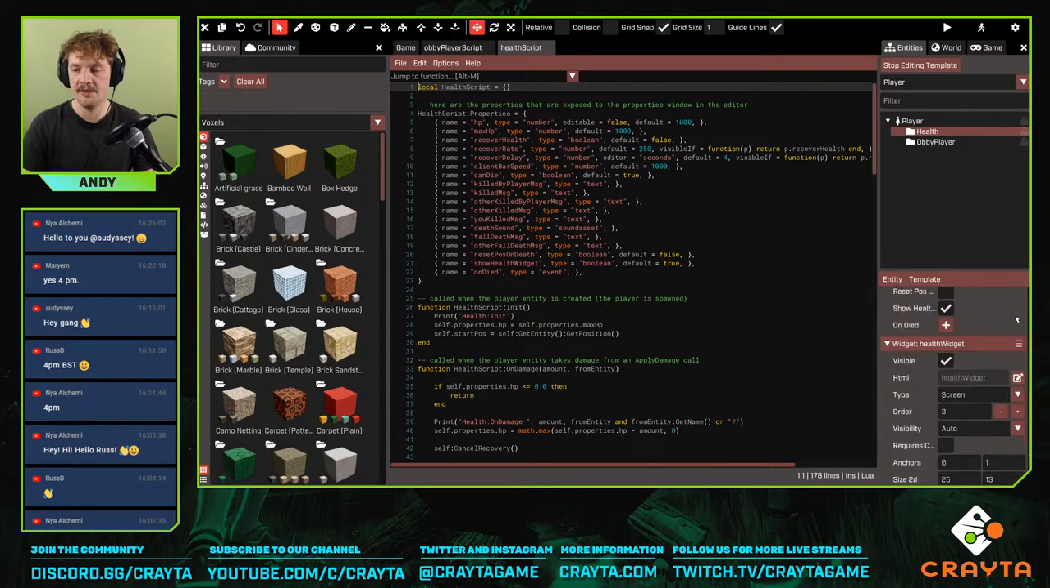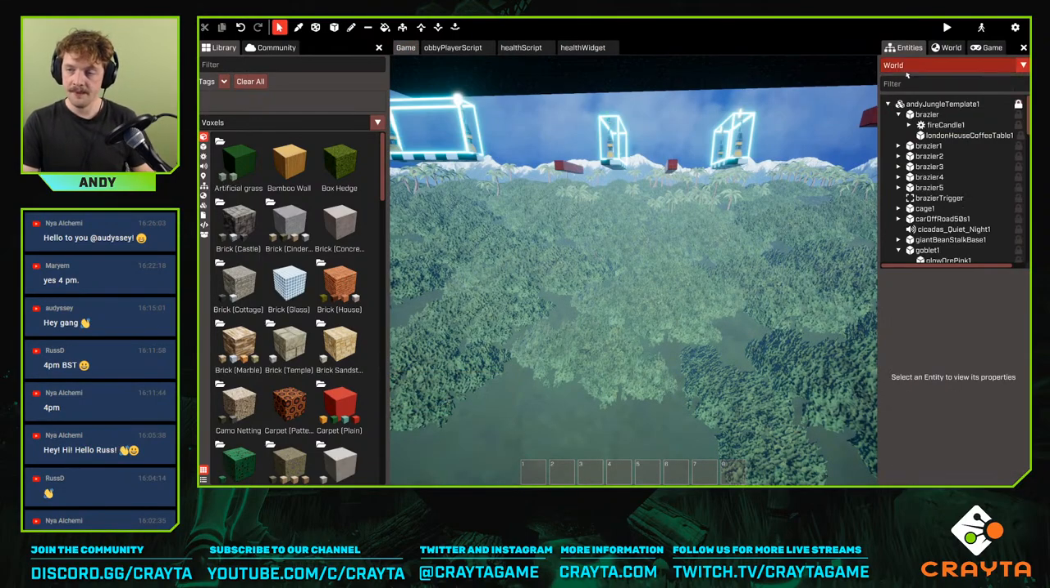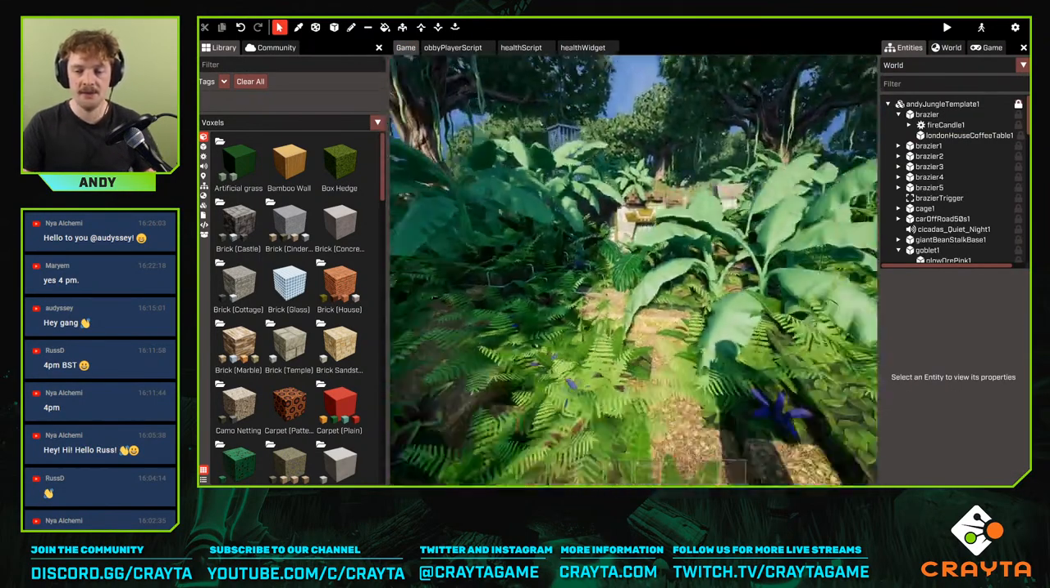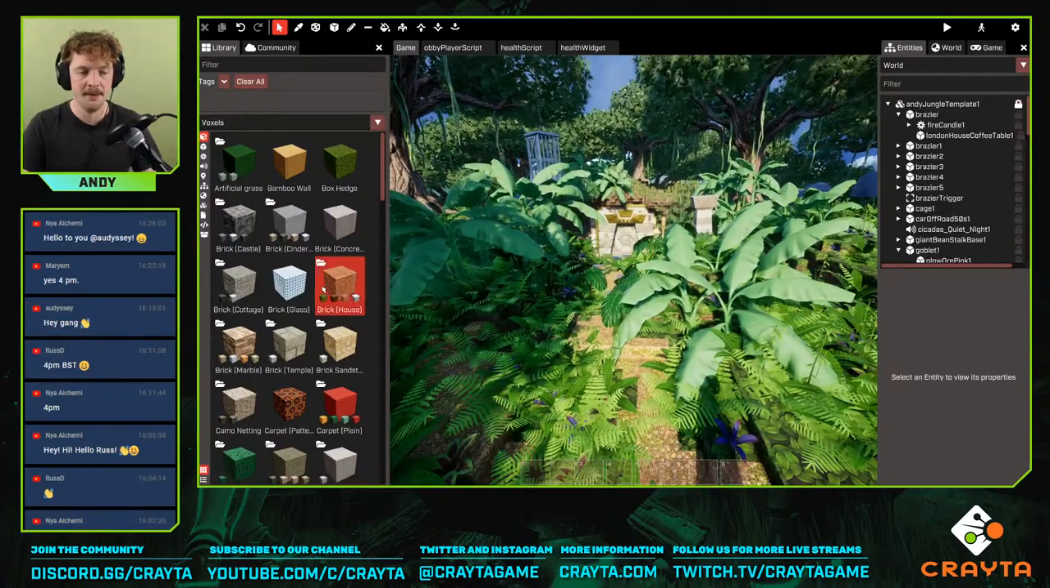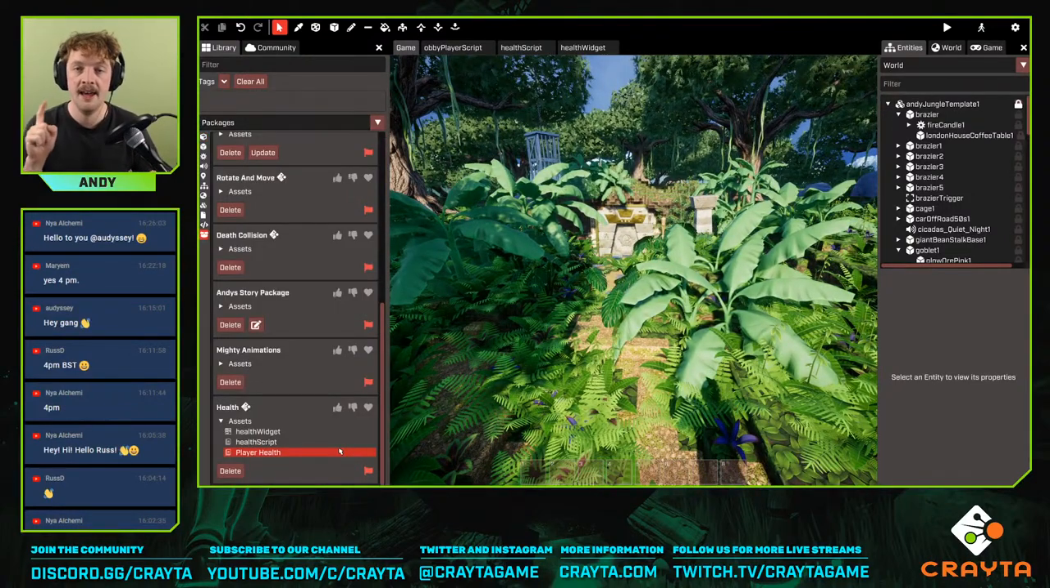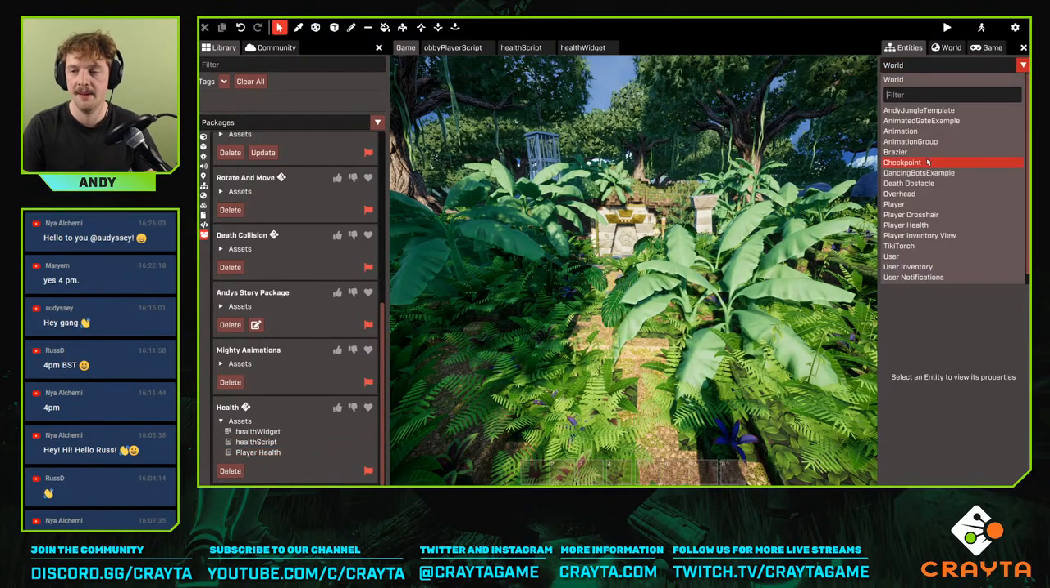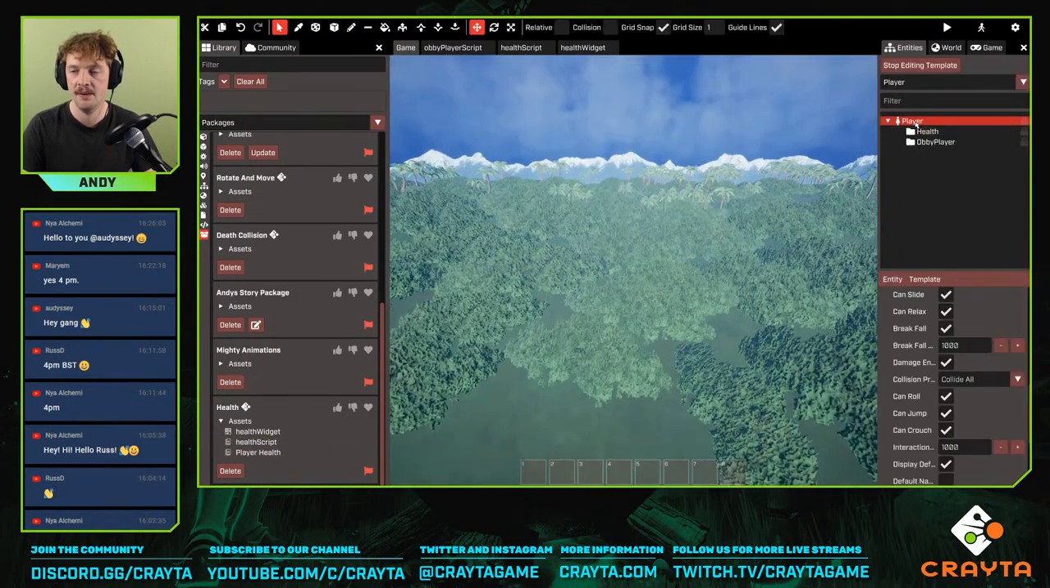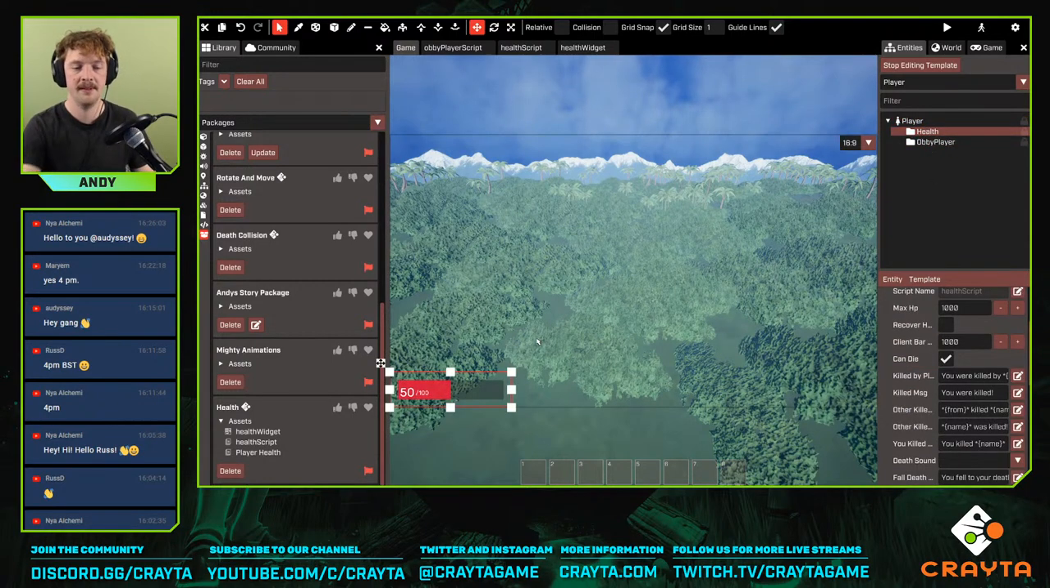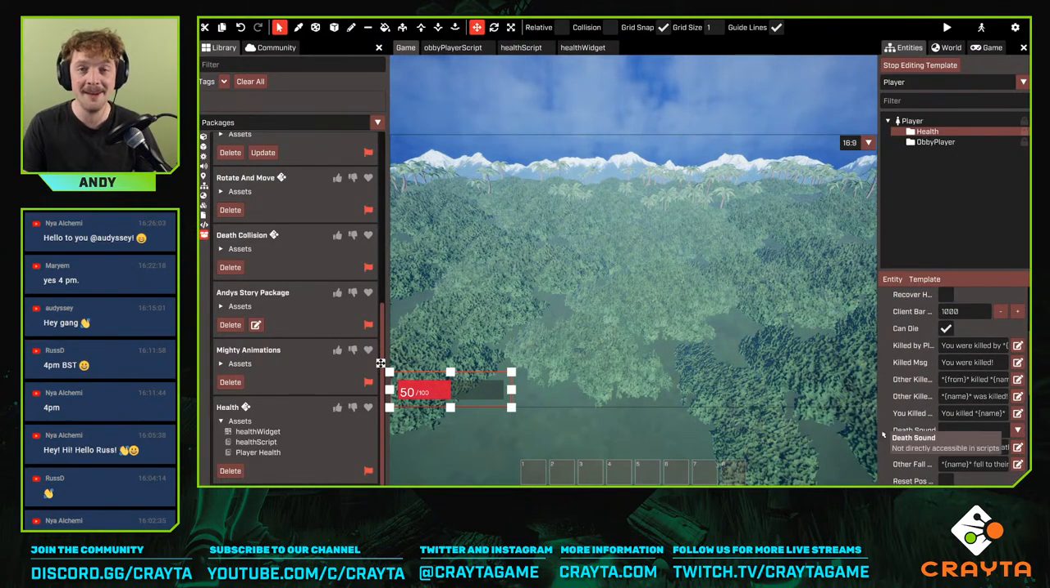So we have a couple of scripts there that are already attached to our player because of our obstacle course blueprint. But if you didn't use the obstacle course blueprint, you can download the health package and essentially just drag the player health template onto our player, and it will give them this little nice widget in the corner. And it also means that when they get hurt by something, it can take health off. Let's dive into the health script. That's the cool thing about packages. They're an amazing opportunity to learn.